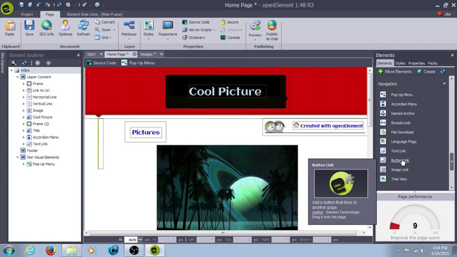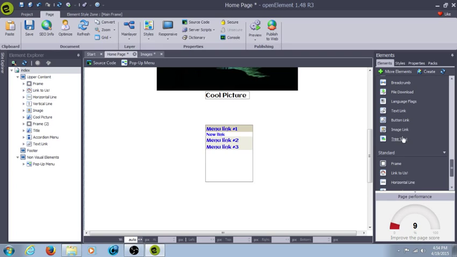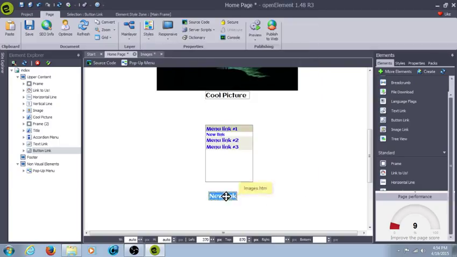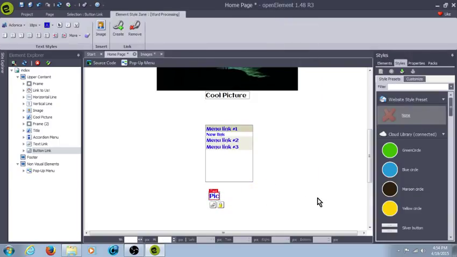Button link. Now what this does is it actually creates a button you can push. Let's select images again. We'll call it pictures.